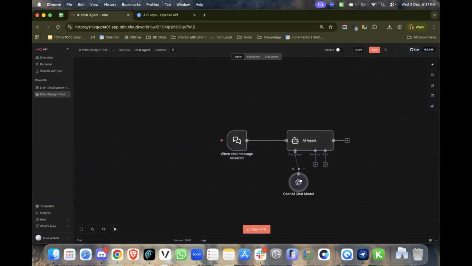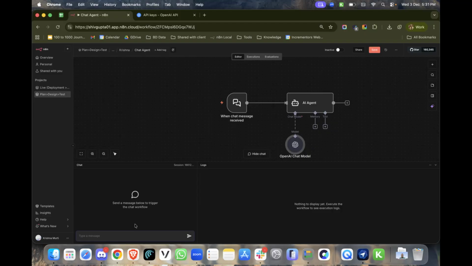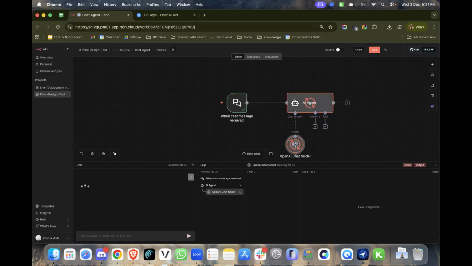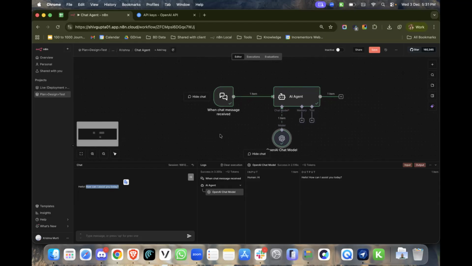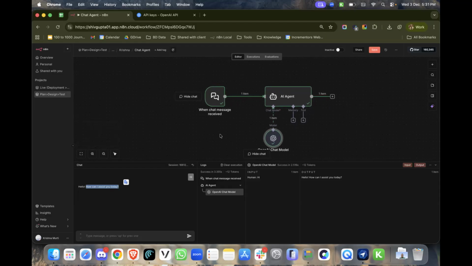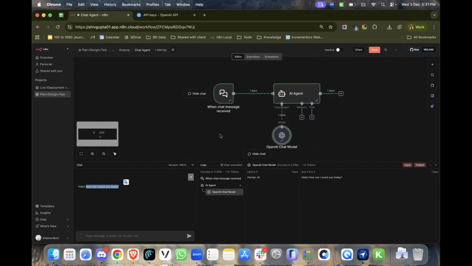Your chat agent will be connected to OpenAI now. In order to test whether the connection works properly or not, you can click on this open chat button and type anything. Now, as you can see, the chat is running and it actually responded with our message, how can I assist you today? Now, this agent, we have not provided any instruction, so it's just a generic AI chat bot.